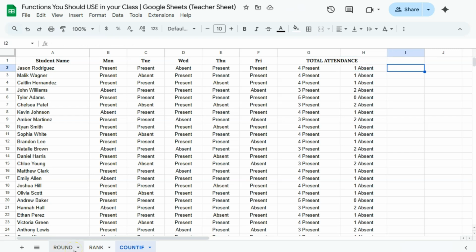We have 3 useful functions that you can use as an educator here in Google Sheets.